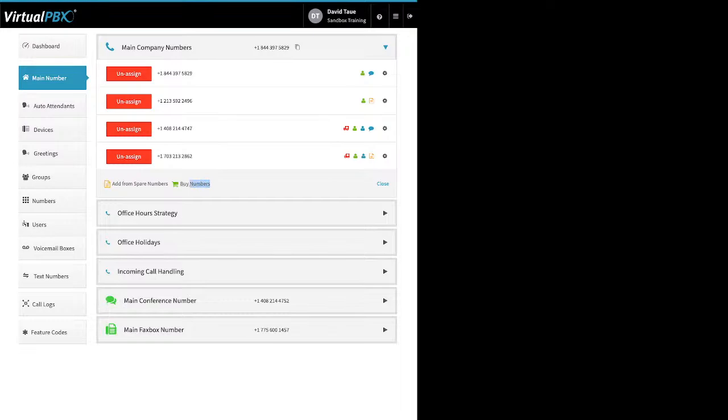Now, buy numbers, this is just how the system adds numbers to your account. So let's say you just signed up, you have one number, and your account includes 5 phone numbers. When you click on buy numbers and go through the process, you're not going to be billed for another number, right? Your account includes 5. So up until then, there's no additional charge. Anywhere you can add a number, you have this option to buy, which just means add.